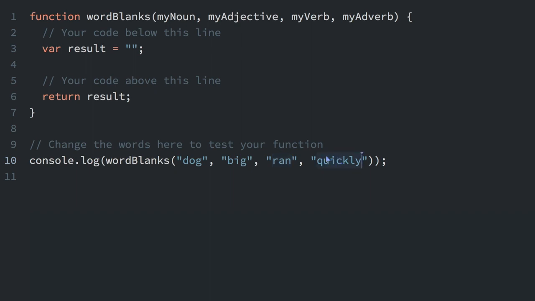So the point is that we are going to use all these words that are passed in to make a sentence. So we know that var result equals an empty string at first, and then we have to use all these words in result, and then the result is going to be returned from this function, and eventually will be logged out onto the screen with this console.log. So what I'm going to do here is do result plus equals. We're going to use the plus equals to add something to this result using all the noun, the adjective, the verb, and the adverb. So let's see.